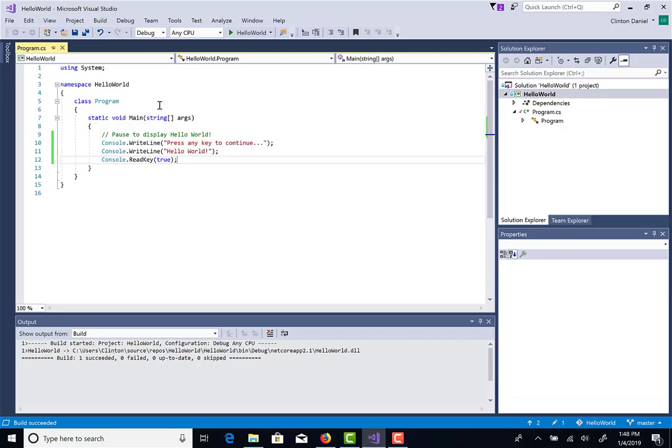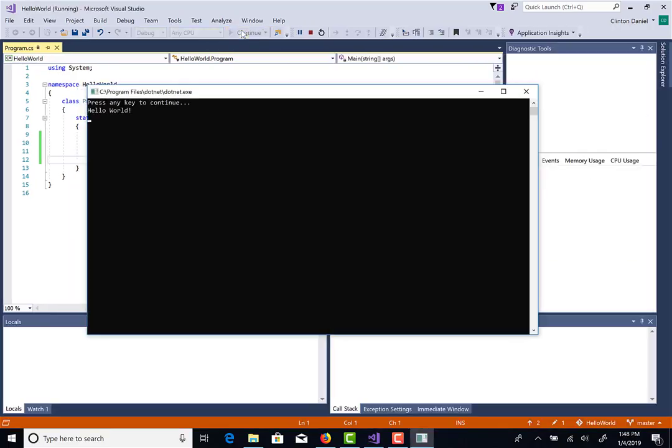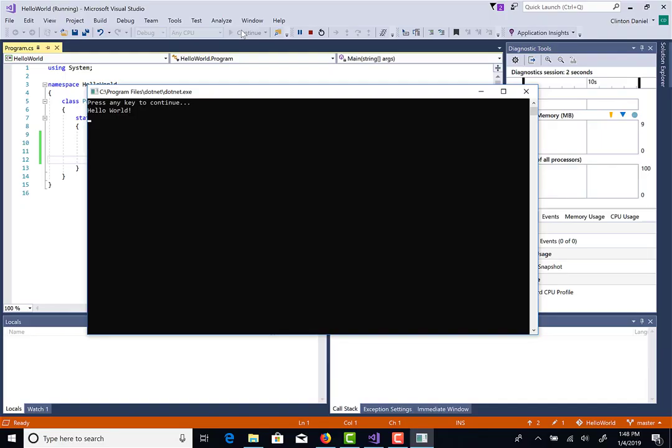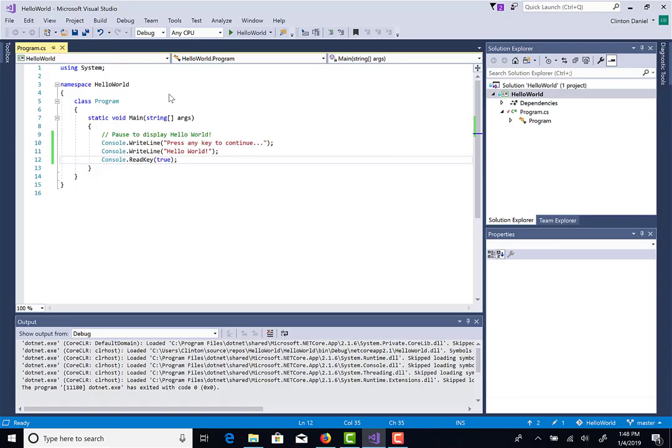I can then run the application by just clicking this Hello World debugger button that runs it. So the application is running in debug mode, and it just says press any key to continue, writes out to the console hello world, and it's awaiting a keyboard input response. So I just hit any key on my keyboard and it ends the application, and that's it. So that's really all it does.